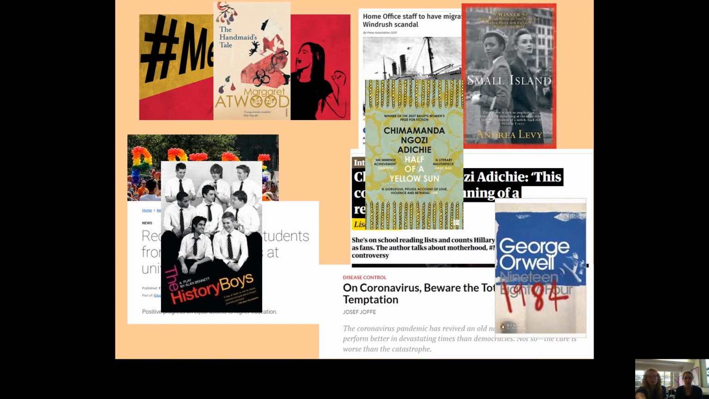We also have a think about the idea of pride and this idea of deprived areas and really current issues when we're looking at History Boys, which is one of our set texts. At the top there, we've also got a really current newspaper article about the Windrush generation, and we talk about and discuss that a little bit in Small Island.